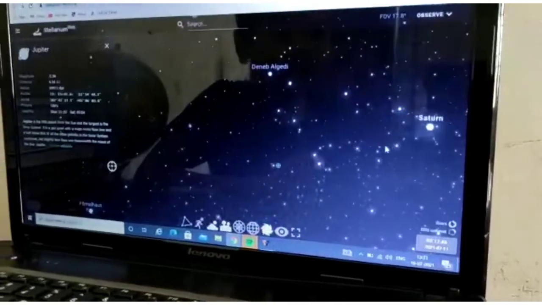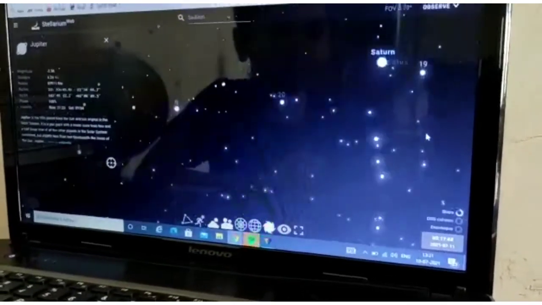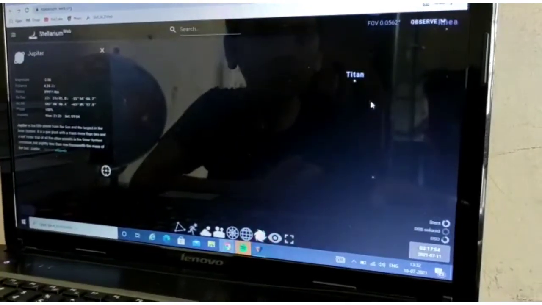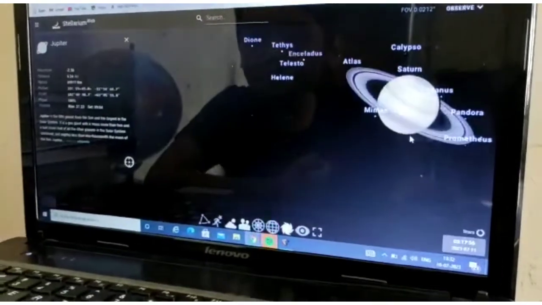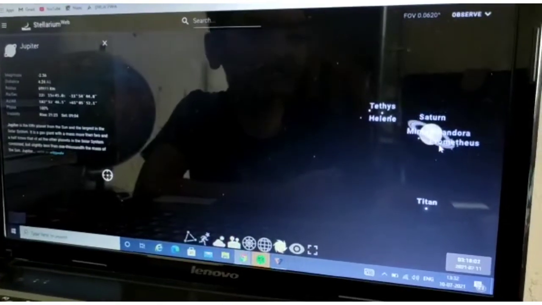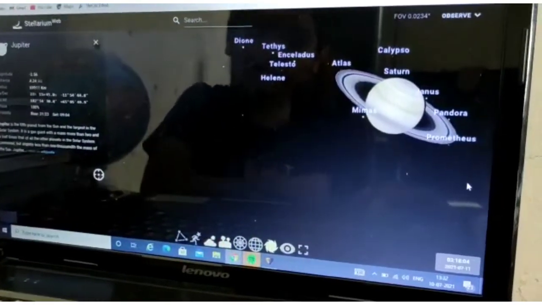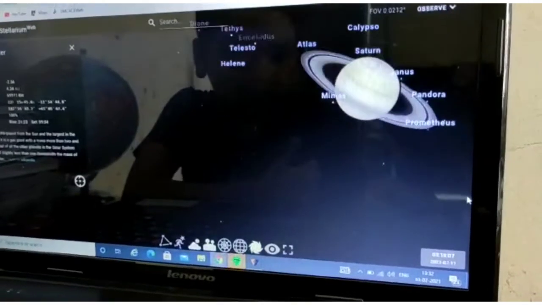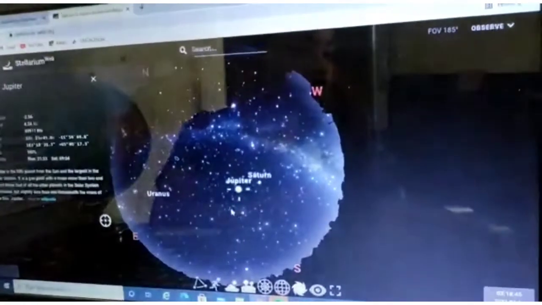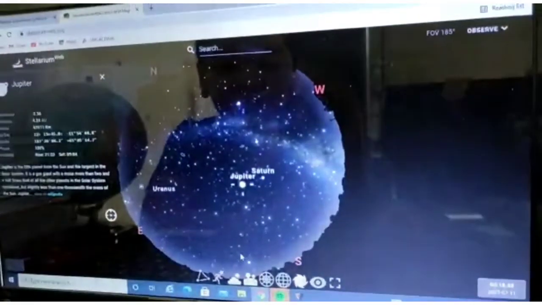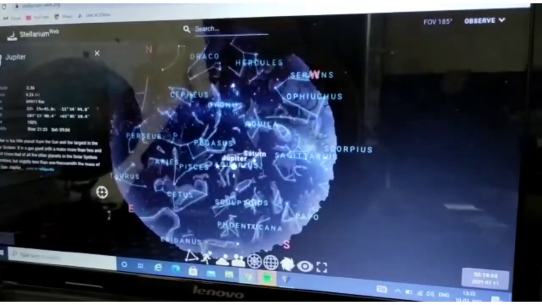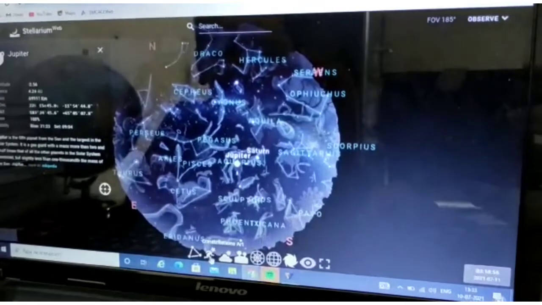Let me show you Saturn's rings. Saturn is the 6th planet from the Sun and it has nearly 82 moons, and the ring around it is made from ice, gas and several particles. So now you know the features of it, and now we will see some constellations. There are so many constellations.